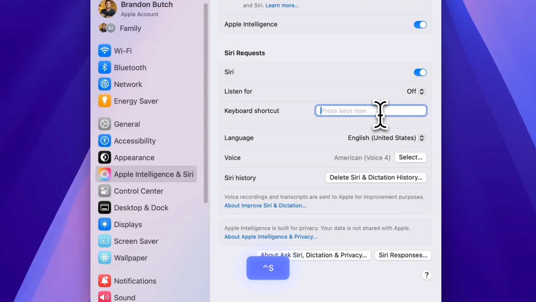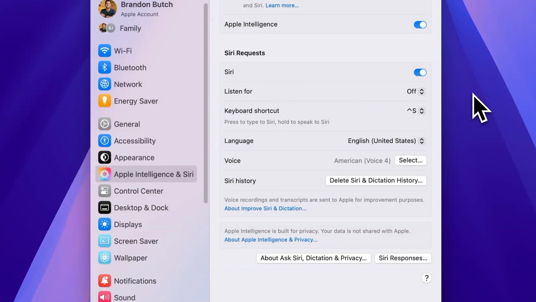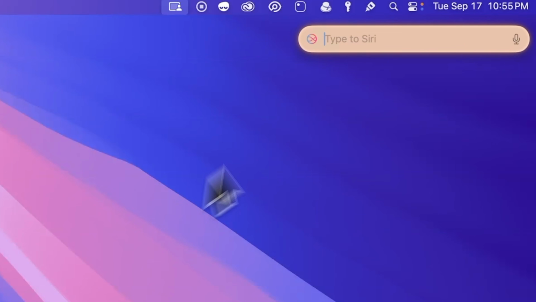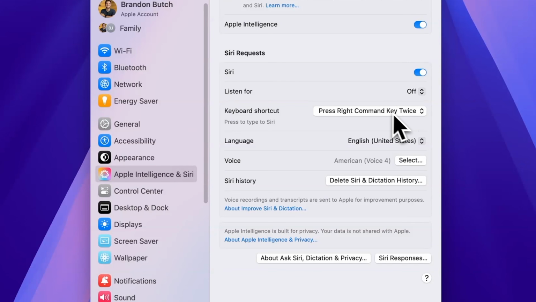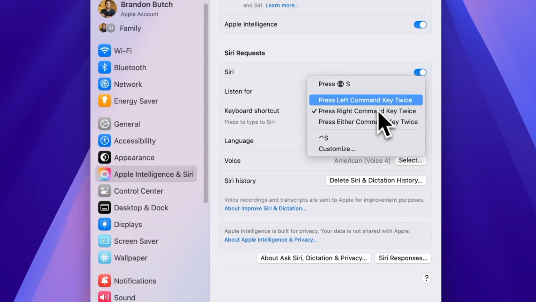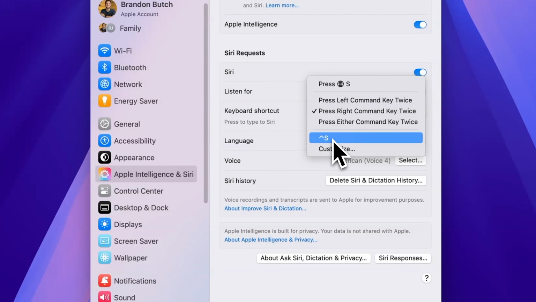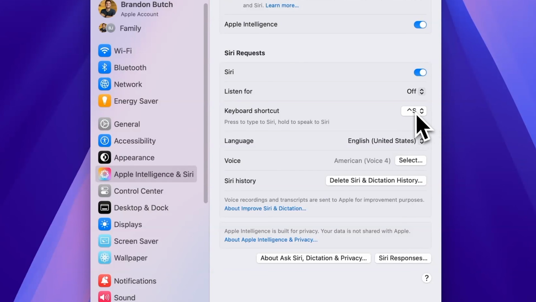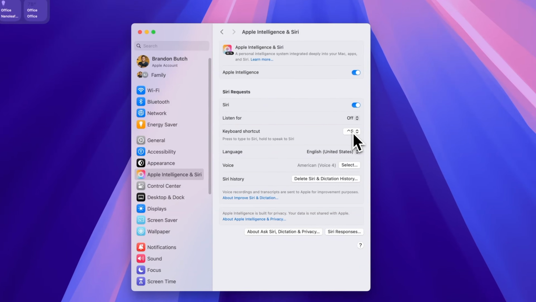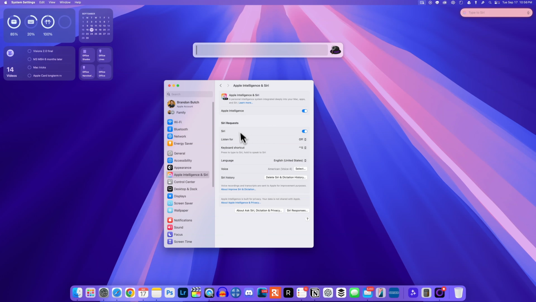So if I wanted this to be Control S, for example, I could just do that, and now if I press Control S on my keyboard, it will pull up Type to Siri. And you'll notice that if you change this to another keyboard shortcut after that, it remembers what you put in there previously, so you can go back and choose a previously used keyboard shortcut.